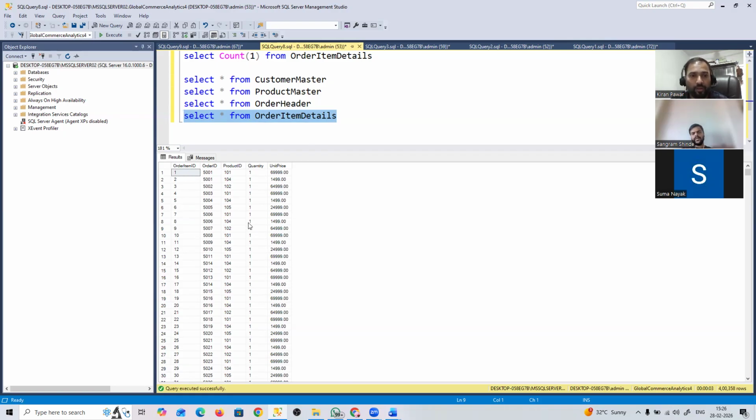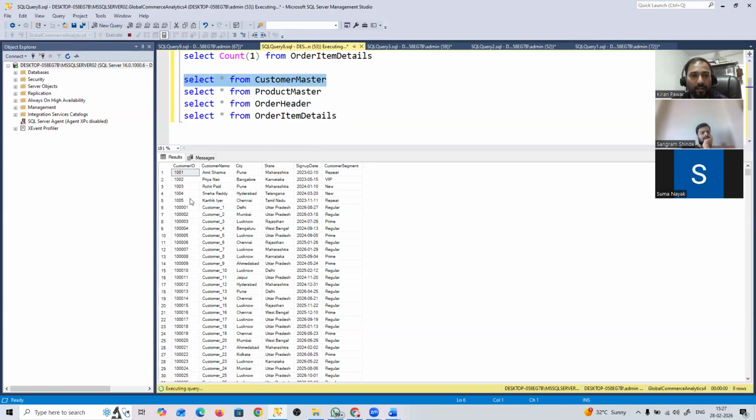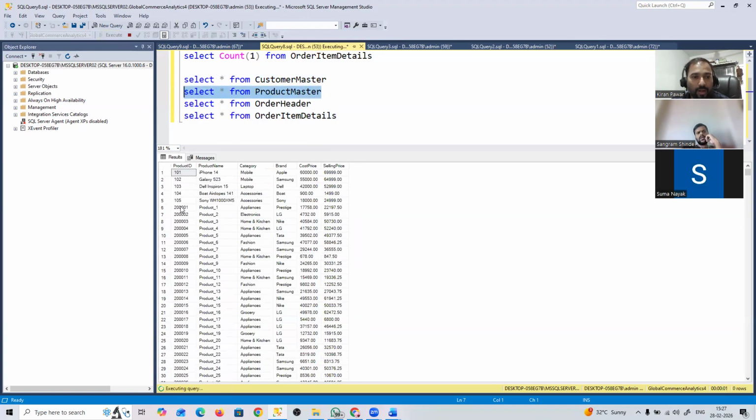Okay, good. So as I said last time, once you populate the data, it's our responsibility to check if the data is populated correctly, and that the primary key and foreign key relationship is maintained or not, right? So that's exactly what we are checking here. We checked in the customer table, what the customer IDs are. These are the 1,000 something, I think 1 lakh 1, 1 lakh 2 something. In product master, that's 2 lakh 1, 2 lakh 2. So that's what we are checking here.